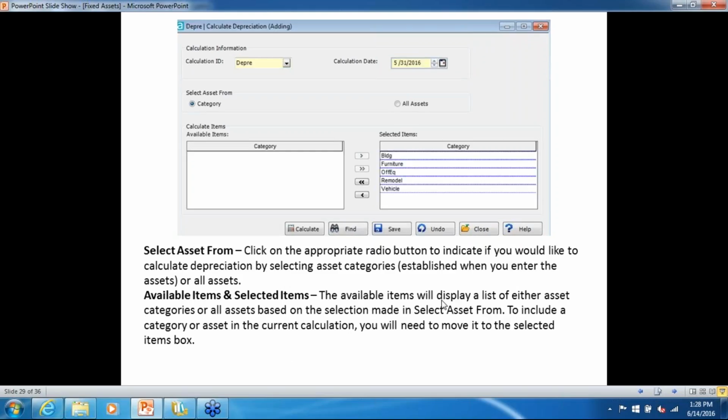Okay. So here's my little example: create a calculation ID. Then I go down to select assets from. Now we have two choices. I can do it from category, or I can do all assets. In my sample, obviously you can see I created a category. So here are the different categories I have in my fixed assets. I have a building, furniture, office equipment, remodel, and vehicle.